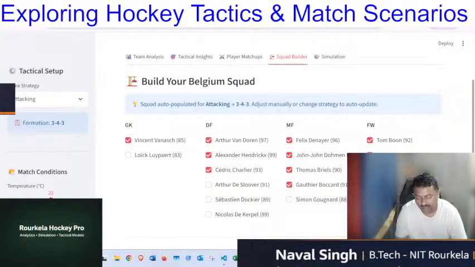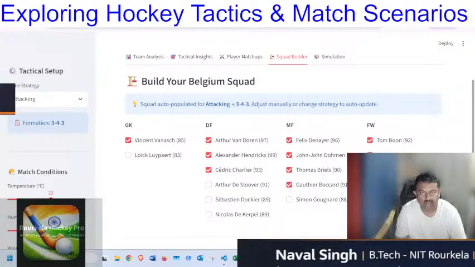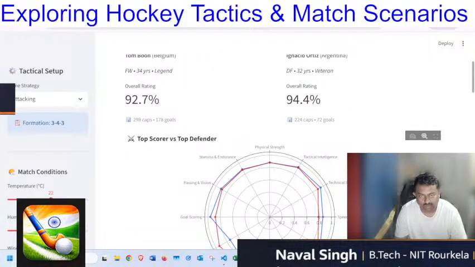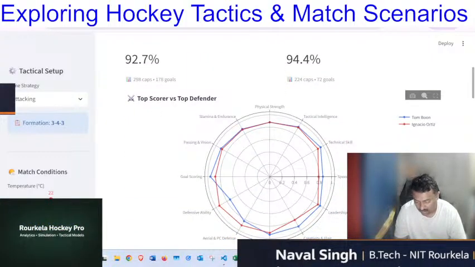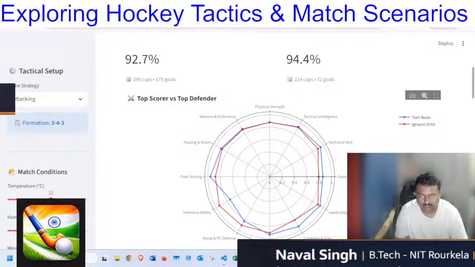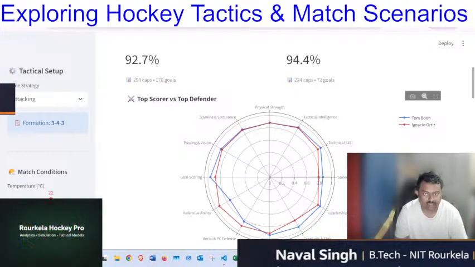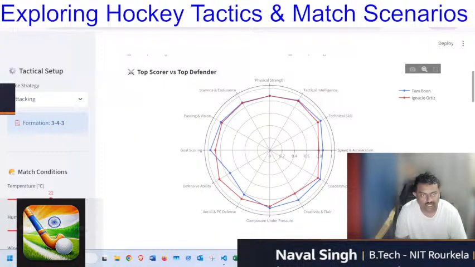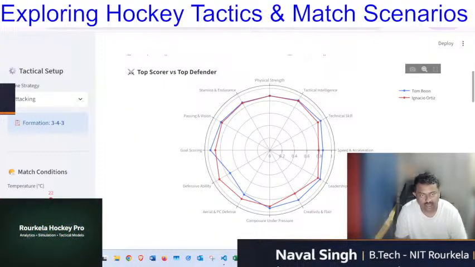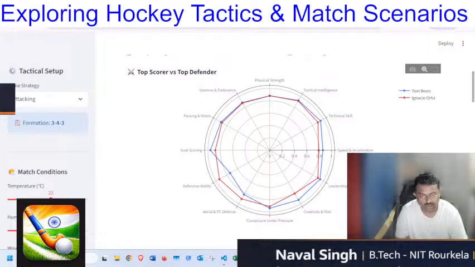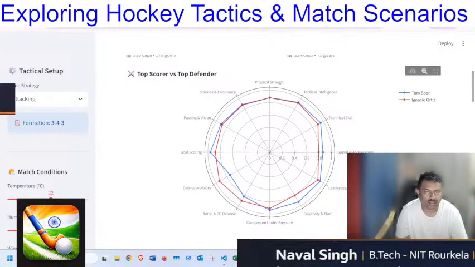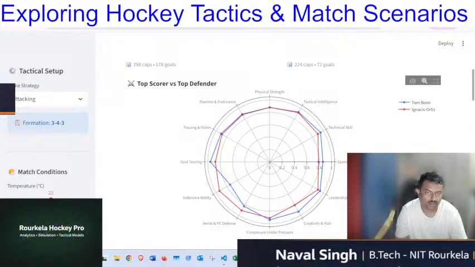And then there is multidimensional analysis. Instead of just mapping a player to a player, if I show you a player matchup, for example, we have created 12 point radar charts for both team as well as individual player. So for example, if you are trying to map Tom Boone to Ignacio Ortiz, then you have physical strength, tactical intelligence, technical skills, speed, leadership, creativity, composure, aerial and penalty corner defense, defensive ability, goal scoring, passing and vision, stamina and endurance, and physical strength.